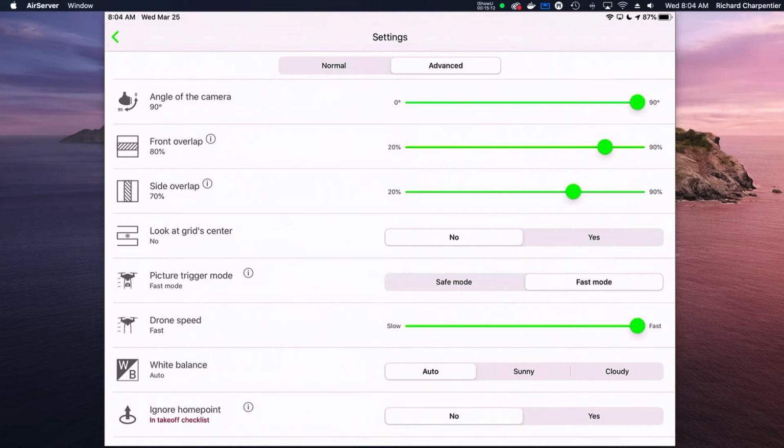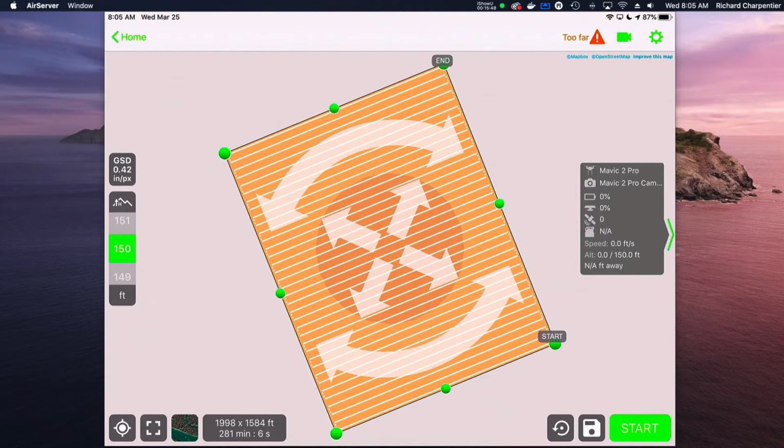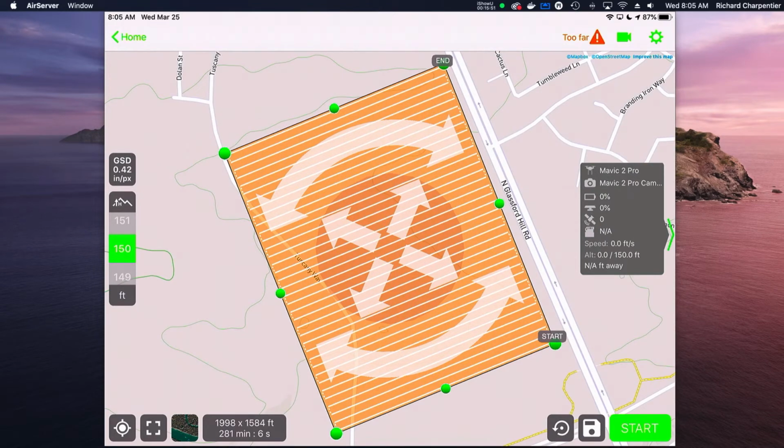Now, as we noted before, there was some auto-calculating going on from Map Pilot and Ground Station Pro. Clearly, there's some auto-calculating going on with Pix4D, but here's the thing. It doesn't tell me what the speed's going to be. When I go under the settings, down toward the bottom, it says drone speed. Slow or fast? So if I take that down to slow, let's go to safe mode. It's not giving me numbers, so I don't realistically know what's going on with this flight. Since I changed it to slow, down at the bottom left, 281 minutes, 6 seconds for the flight.